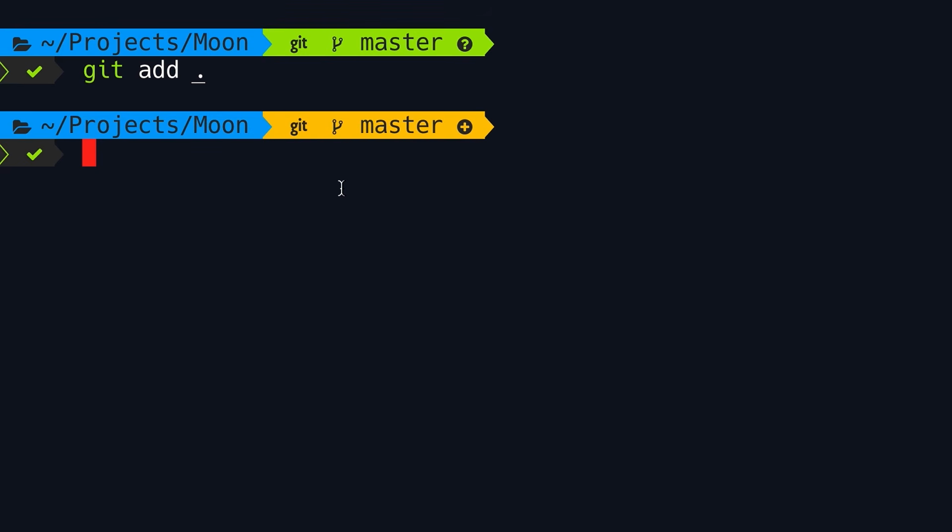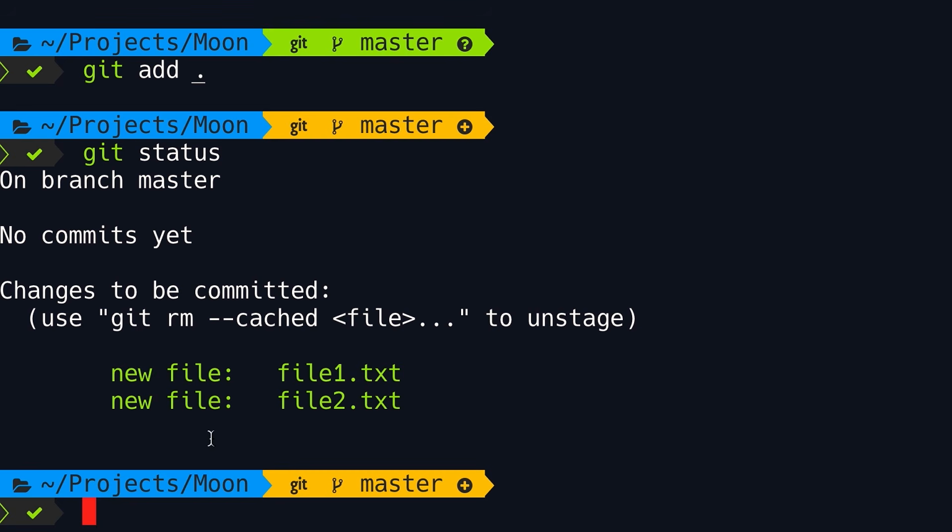Now our green indicator changed to yellow, which means we have stuff in the staging area that are ready to be committed. So if we run git status again, look, we have 2 new files and they're indicated by green, which means they're in the staging area.